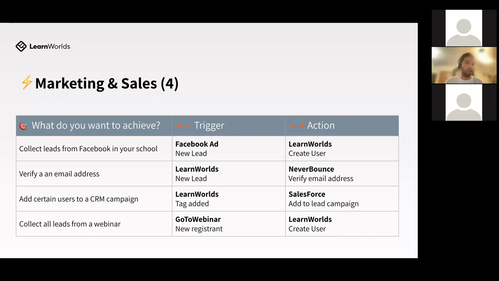So we start with marketing and sales, and the first one is what you see here. I want to collect leads from Facebook into my school. So what would be the trigger? I press FAC. Of course, there's going to be Facebook first. I choose the new lead. I save it, maybe test the trigger. Then for LearnWorlds, I go to the action and I say create a new user. It could be create a new lead as well, right? Super easy and understandable. I want to move it, so when this happens there, then do it there.